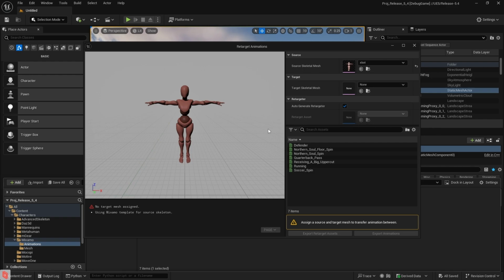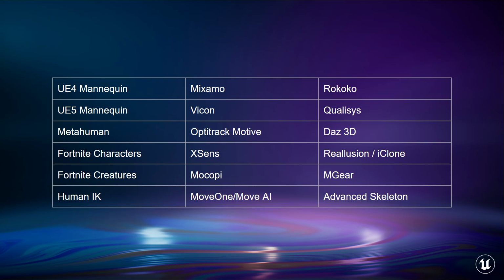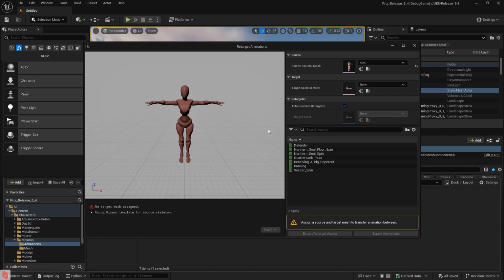Now, this process will support most common bipedal skeletons. The list of supported skeletons is up on the screen right now. All of these skeletons will be supported to automatically create full body IK, retarget chains, and apply some auto alignment of the retarget poses. So no matter if your character is in A pose or in T pose, it should try to match as close as possible. This will also work with IK bones and root motion in case your animations have those as well.